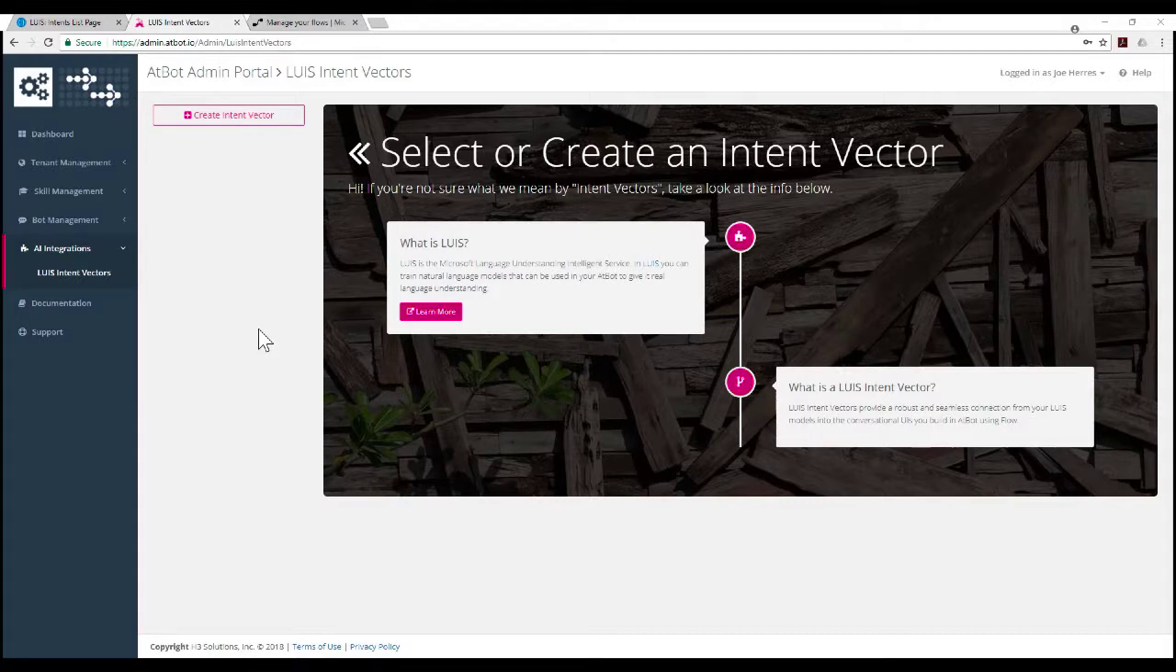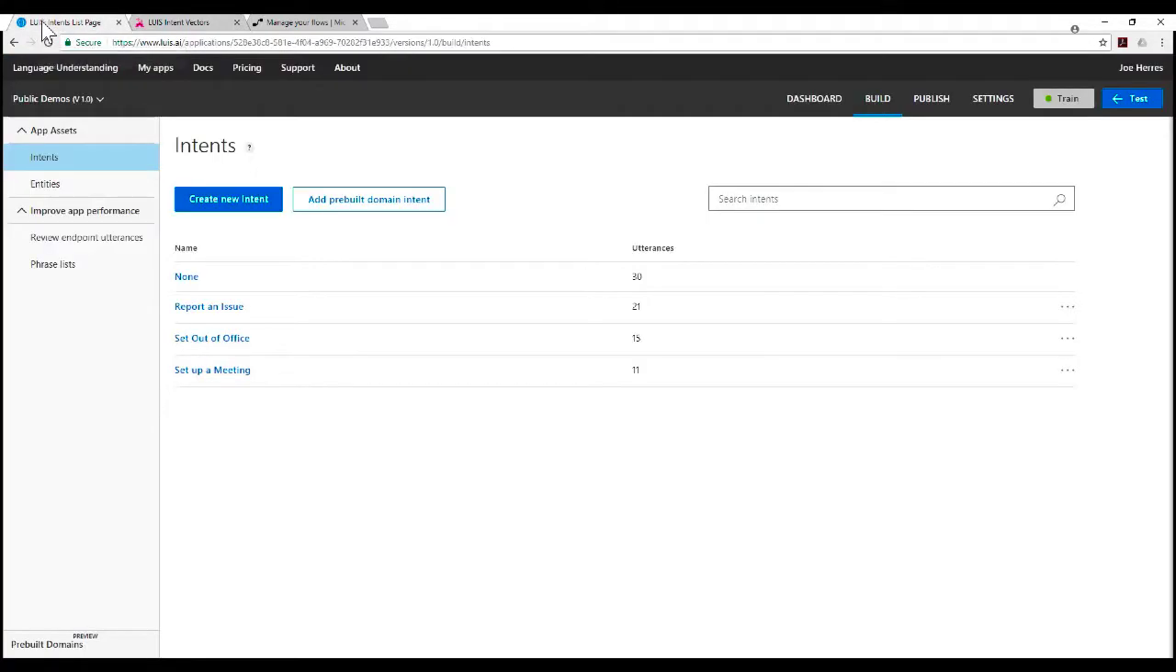Setting up Lewis intent vectors is actually really easy. And we make it even easier by making available a Lewis app that has some intents in it for you to use without having to train your own Lewis model. To start, let's have a look at the Lewis app and the intents that are in there.